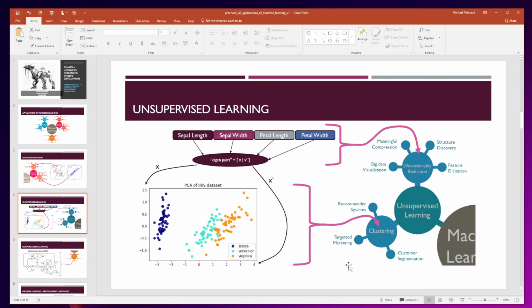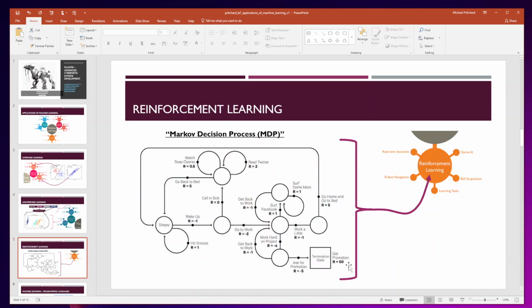DBSCAN is pretty powerful as well. It's a newer one, pretty quick too, from a time complexity perspective. It's very useful. Okay, moving on to reinforcement learning.